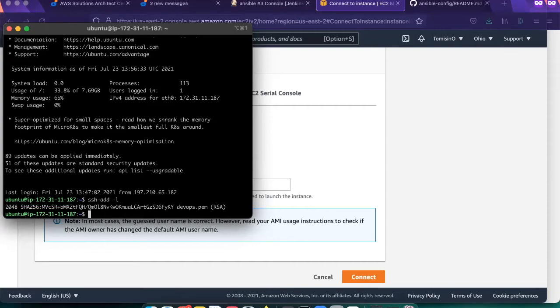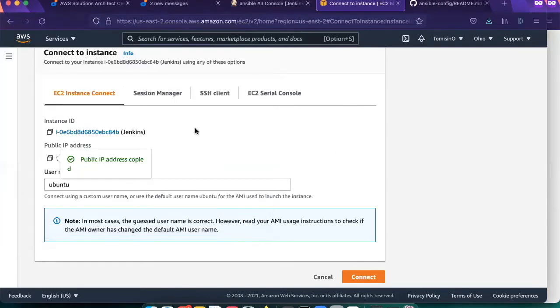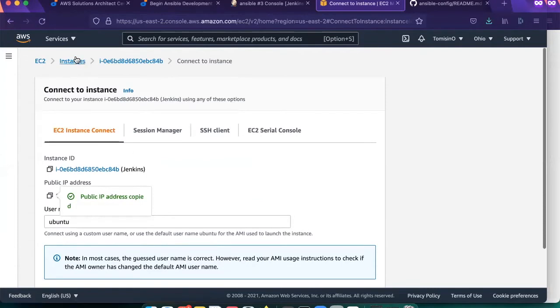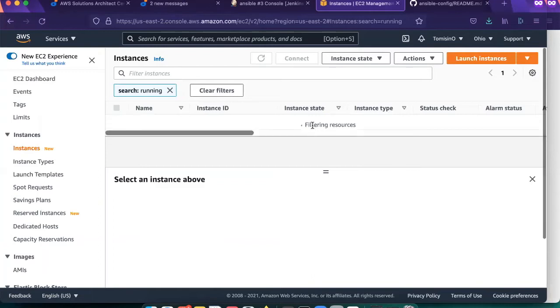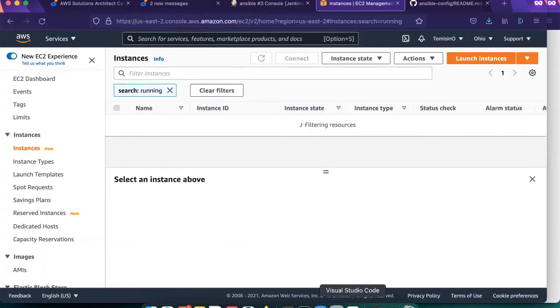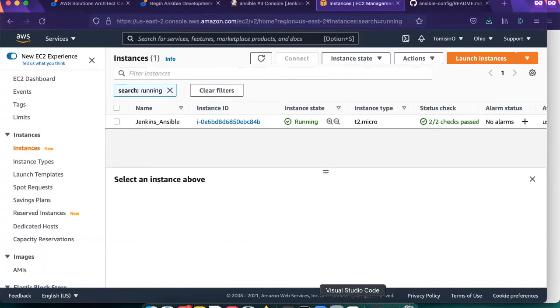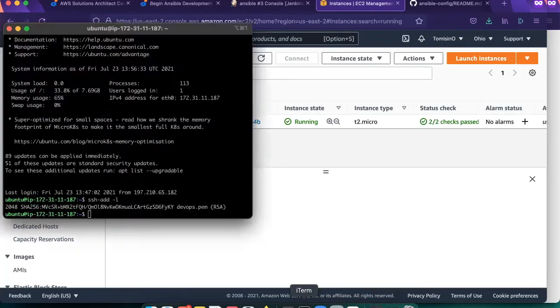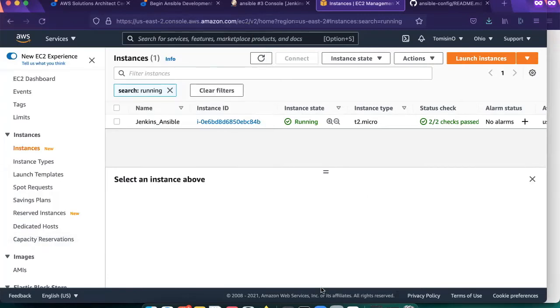So what this means now is that all other instances we create on our AWS with the same PEM key, our Ansible server will be able to access those instances as long as they are using this key pair. This key pair I created here, which is DevOps. As long as they are using it, then it will be able to access them. So let's go on.